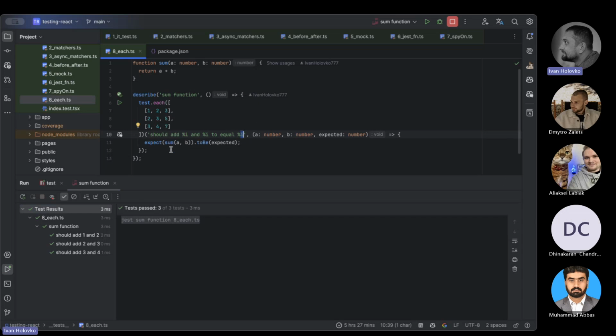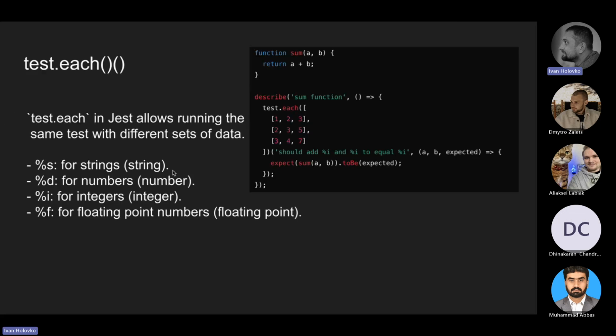And we see it. It's difficult to understand this. I hope I have a tip for you. We use %s for strings, %d for numbers, %i for integers, %f for floating point numbers.